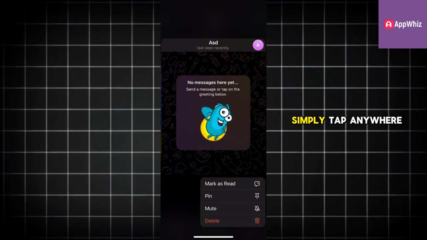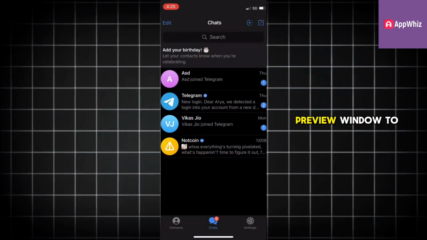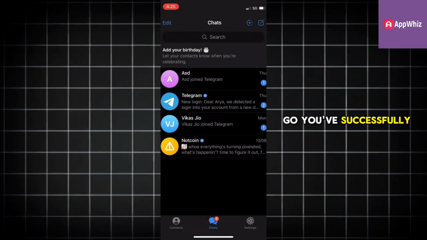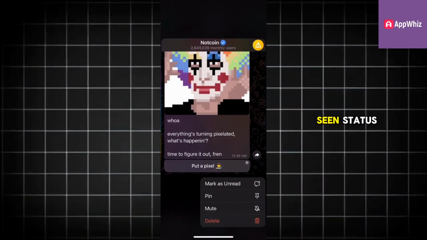Once you've finished reading, simply tap anywhere outside of this preview window to close it. And there you go. You've successfully viewed your message without triggering that seen status.